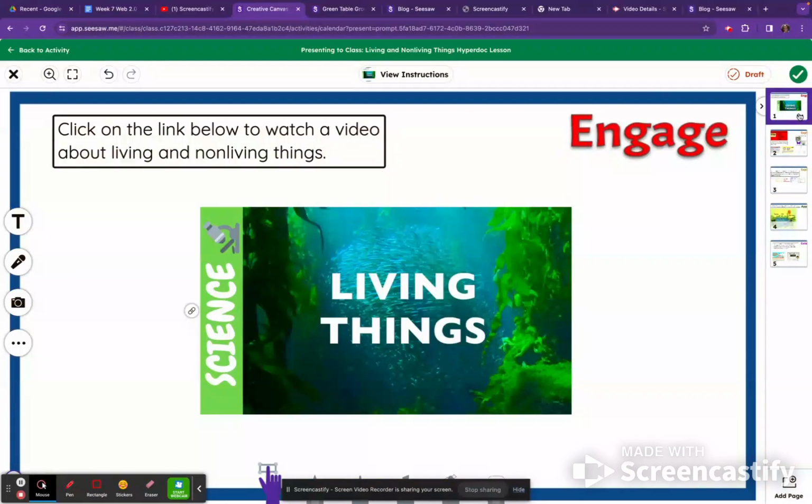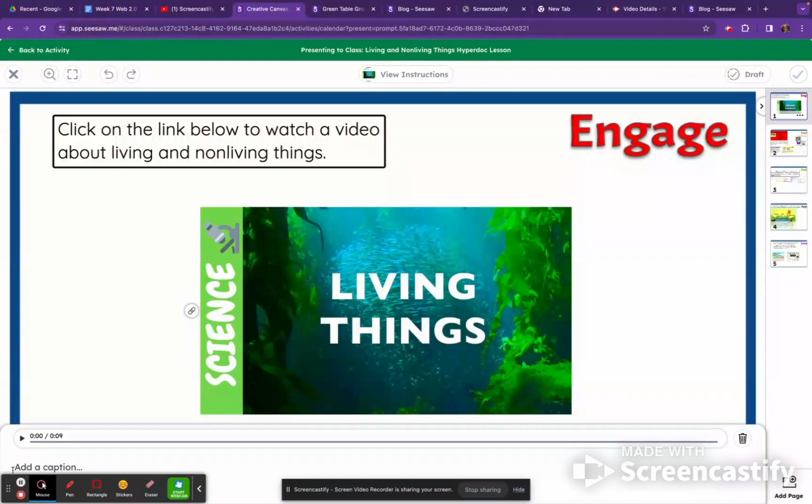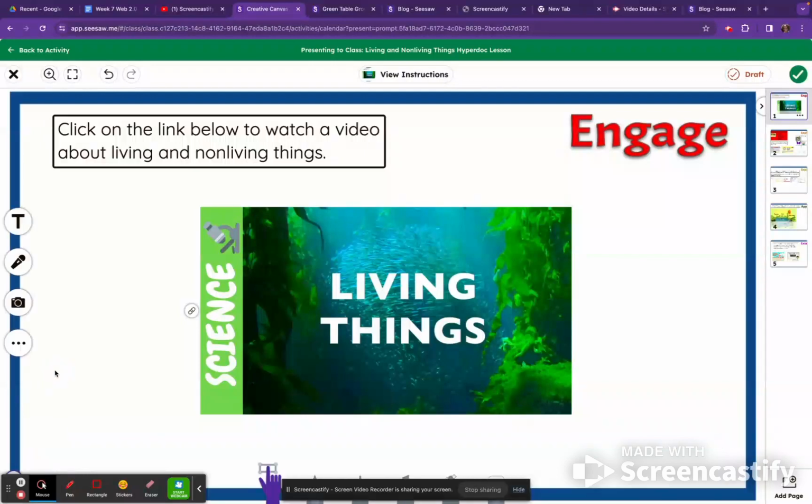In the engage step, students will view a digital resource on living and non-living things, which is here. At the bottom of each slide, students are able to click on this icon and listen to the verbal instructions that I have recorded.